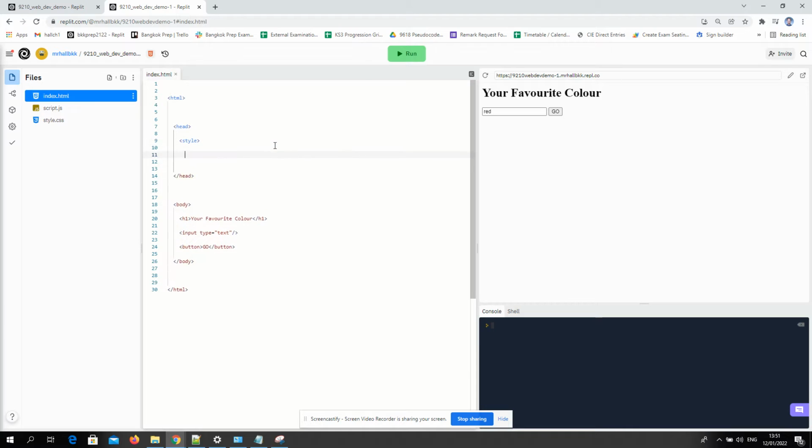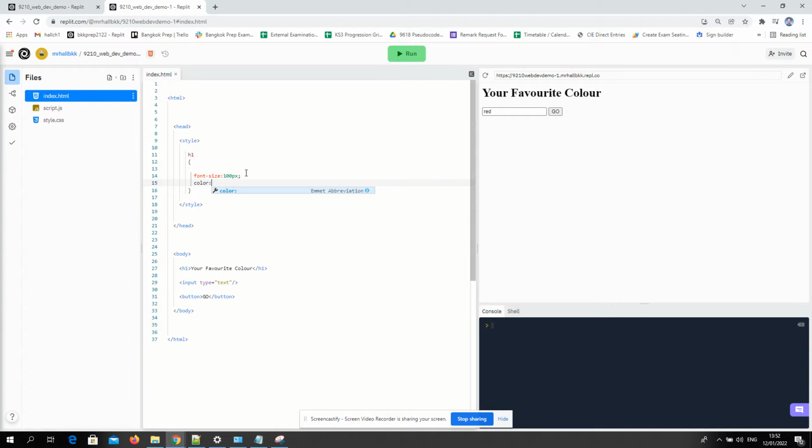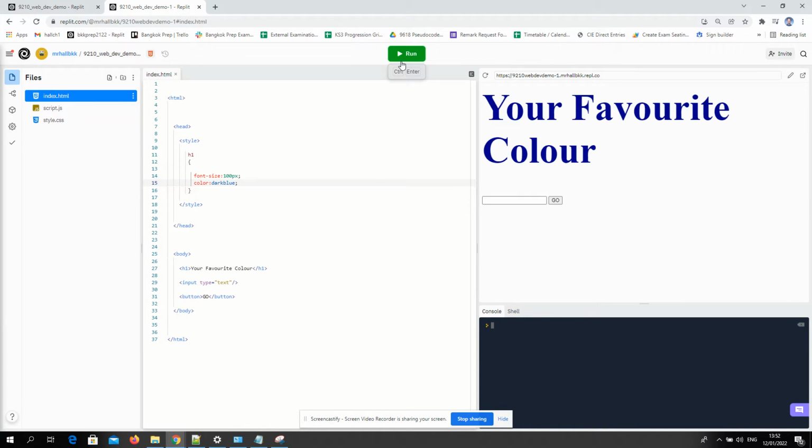All right, so let's start off with some CSS. So you only need to know how to do embedded styles, so not external styles. So we can use the style tag inside the head section to set up some rules. An example of a rule might be, okay, every time there is a heading 1, I might want to do something like set the font size to 100 and set the color to dark blue or something like that. And if I run this now, I've got a really big heading.